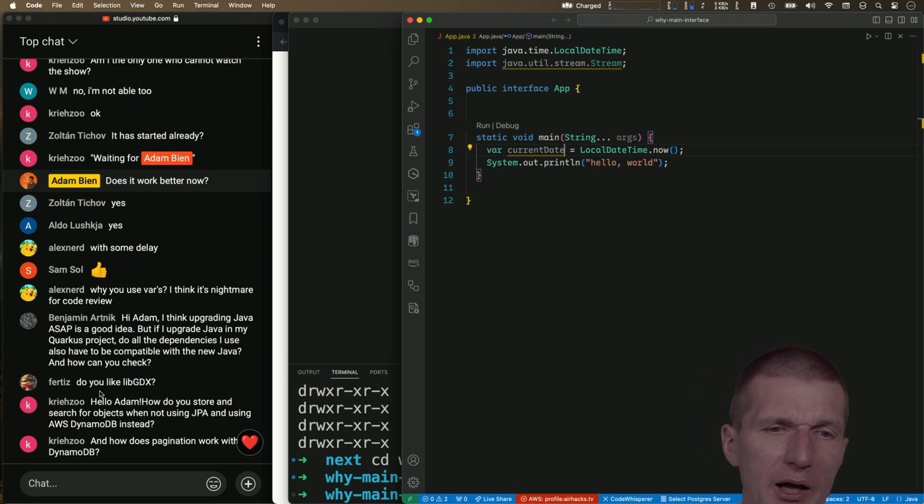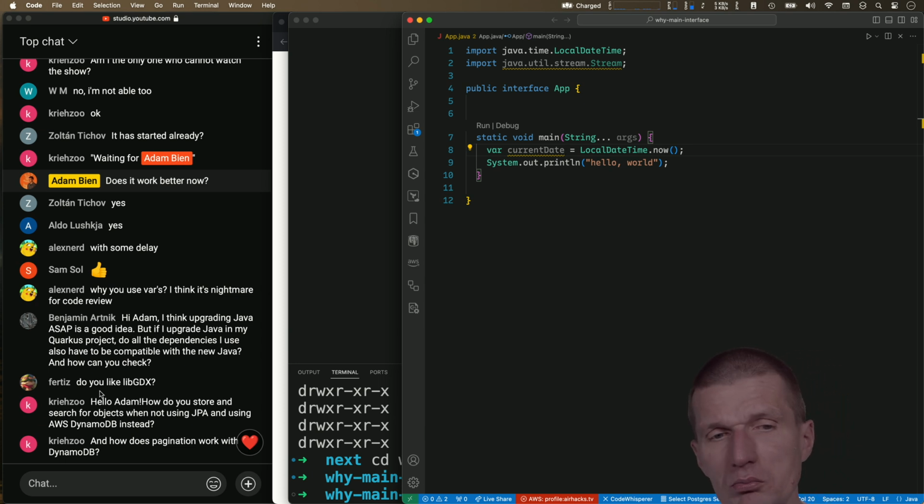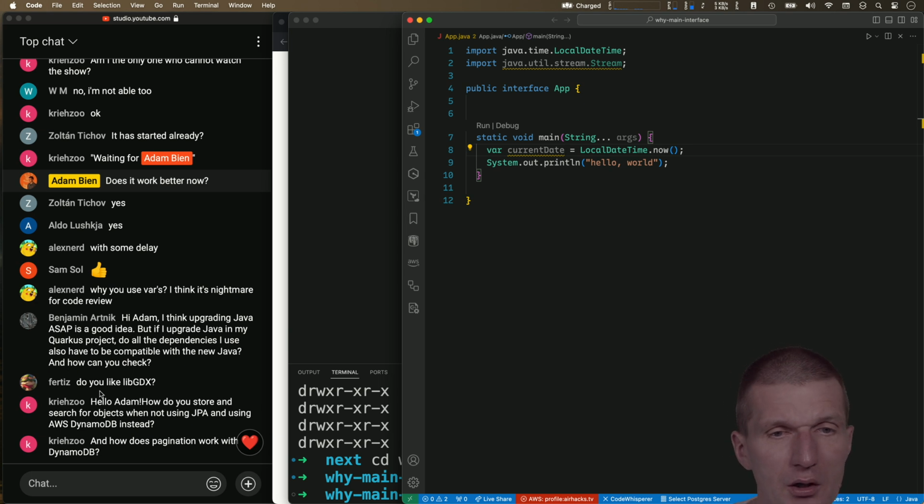Fertis asked me, do you like libgdx? No idea what it is. No. Next time, ask the question again. I will look at this. I can explain and give you my feedback, but I never used that.